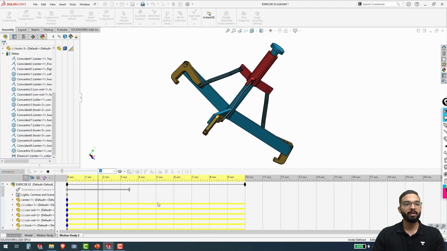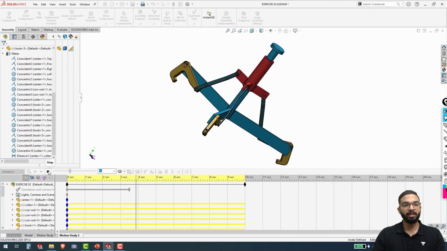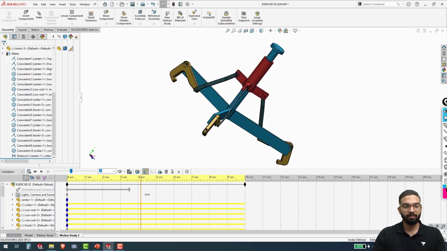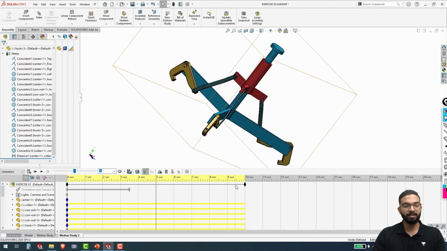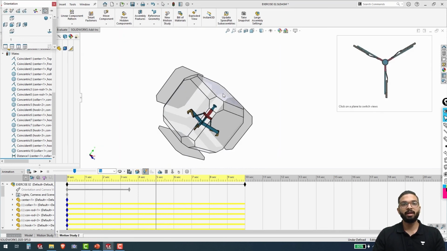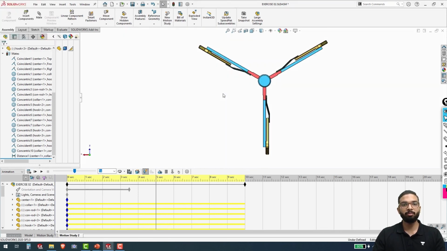Let's say I stop this animation over here, and take it to 5 seconds. I will first click in the graphics area, again press the space bar, and now here I will specify the top view. Now that I have specified the top view over here, you can see that a view key has not been added because we've disabled it.